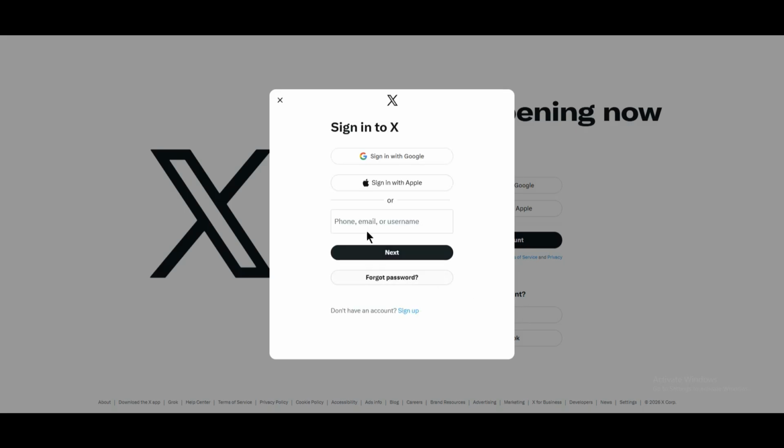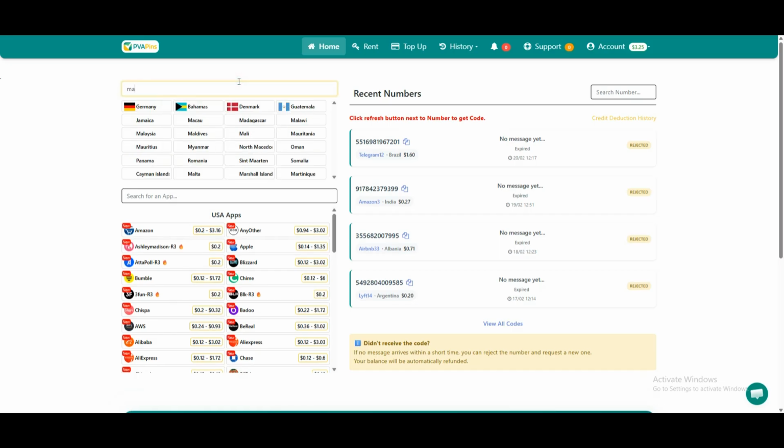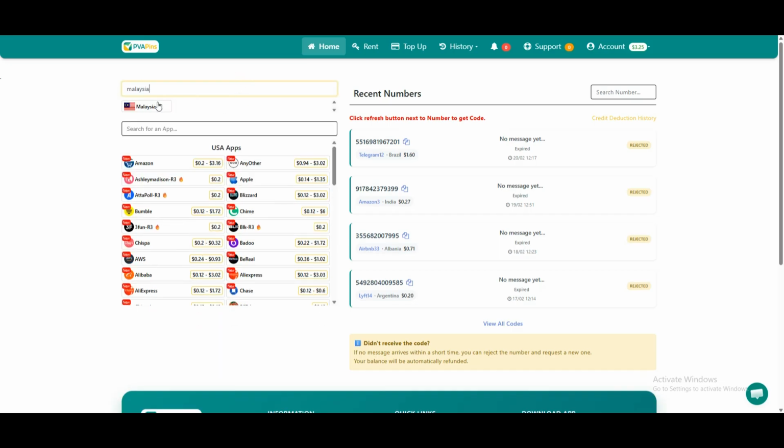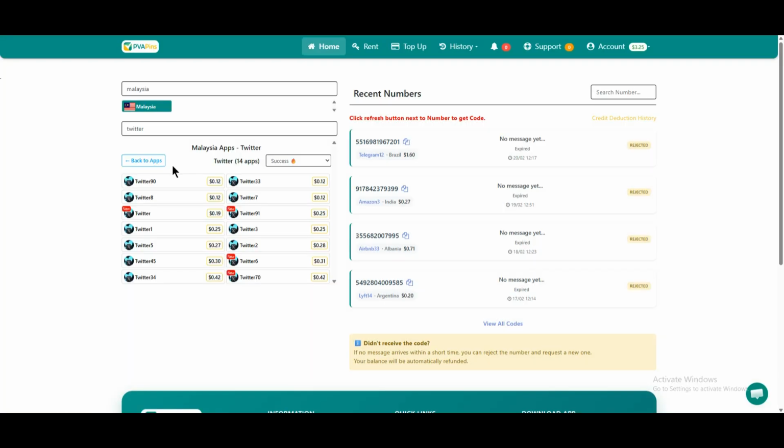To create a Twitter account, a valid phone number is required. Here's where PVAPins comes in. Open PVAPins and search for Malaysia in the country list. Type Twitter in the search box to filter available numbers. Select one from the list of available Malaysian numbers.